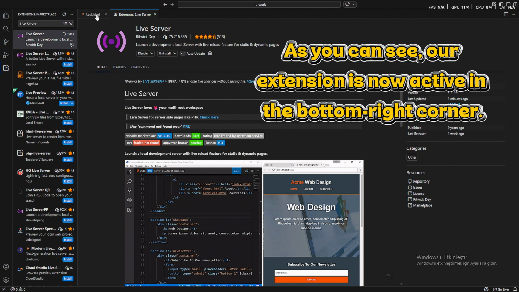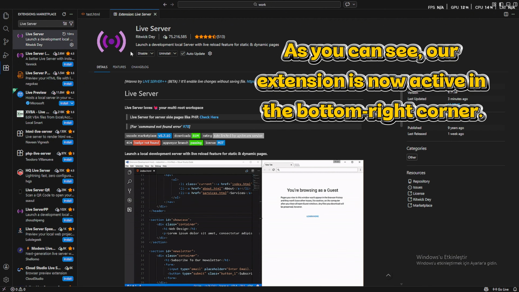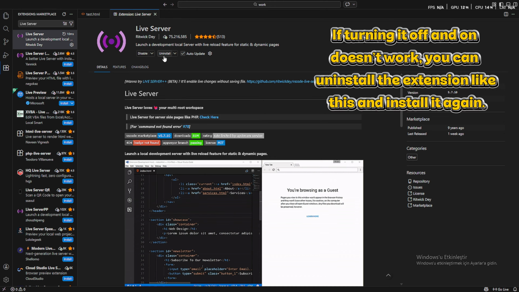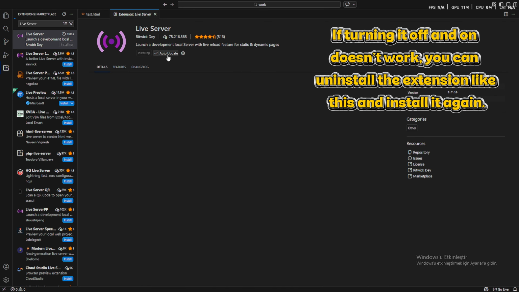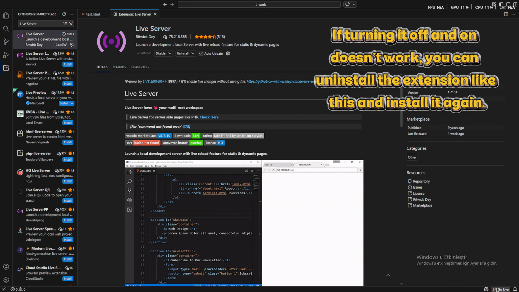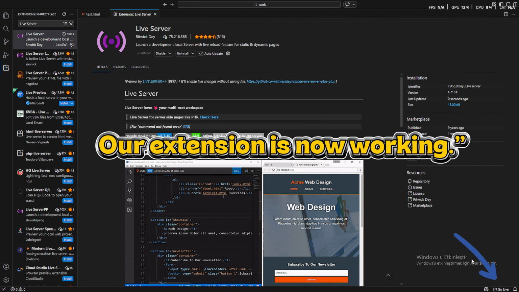As you can see, our extension is now active in the bottom right corner. If turning it off and on doesn't work, you can uninstall the extension like this and install it again. Our extension is now working.